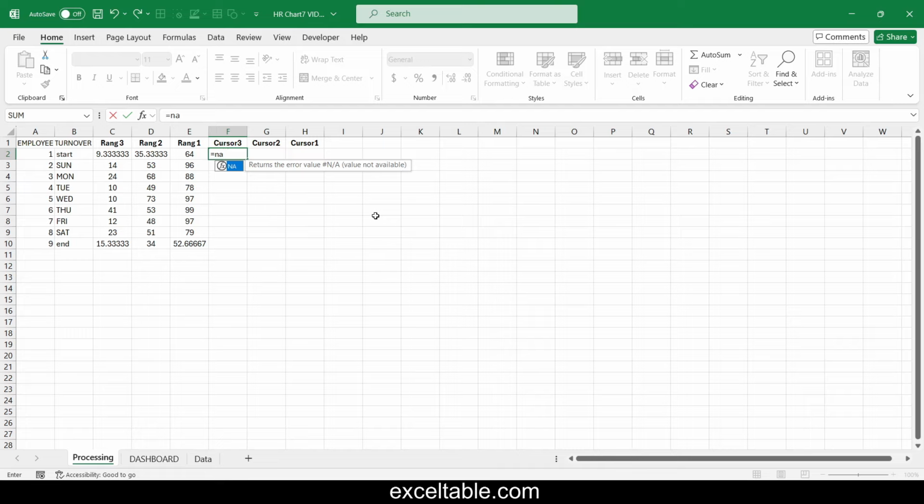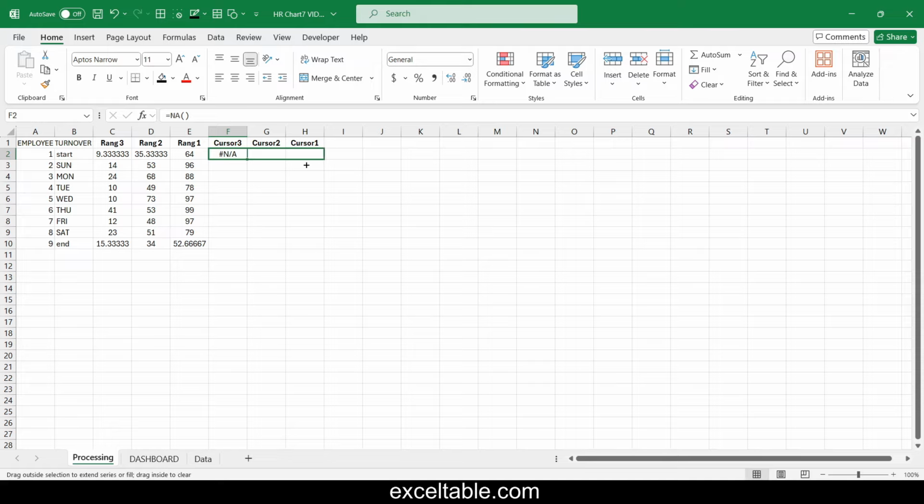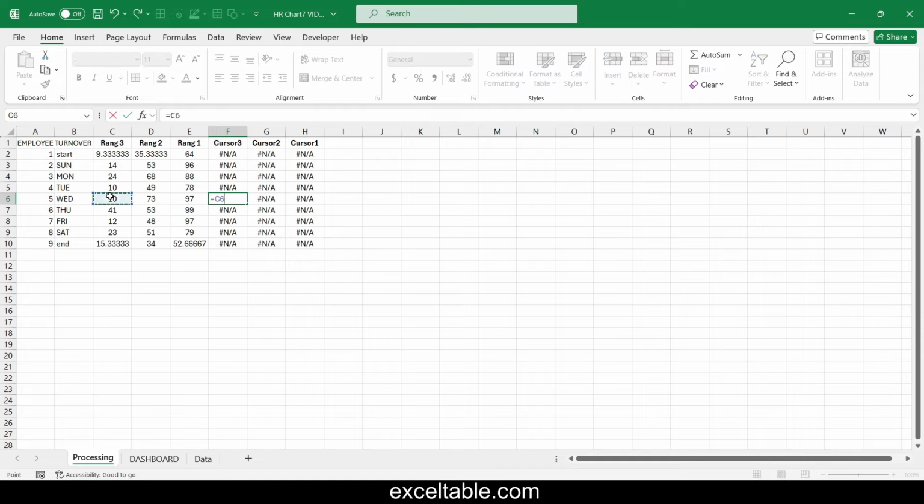For now, we fill them with an NA function, and in the row where the day of the week is Wednesday, we provide links to the rank values on Wednesday.